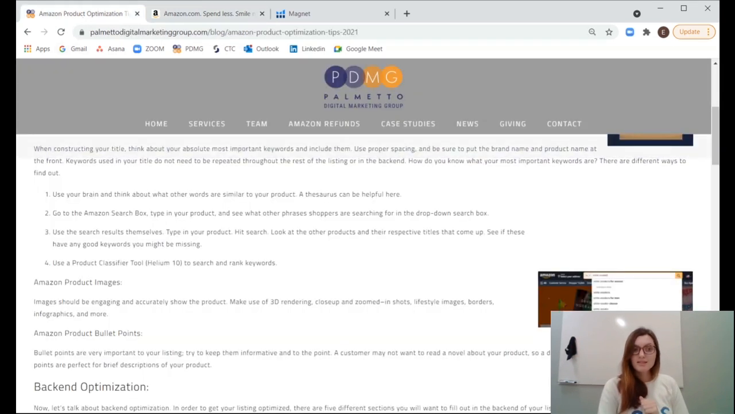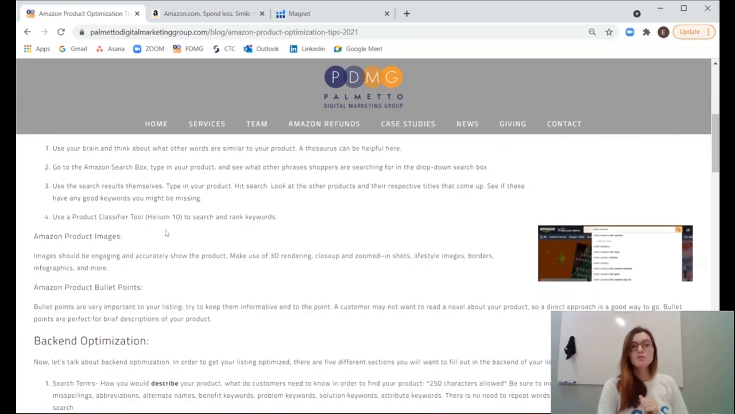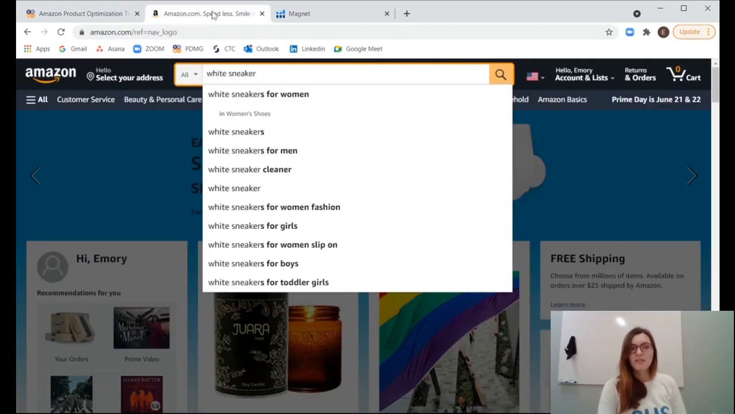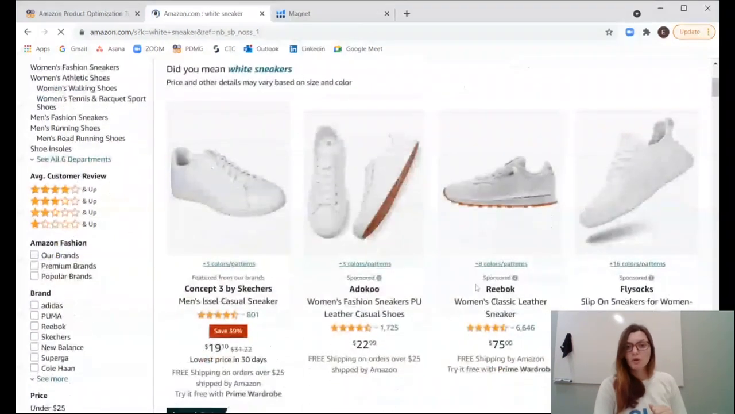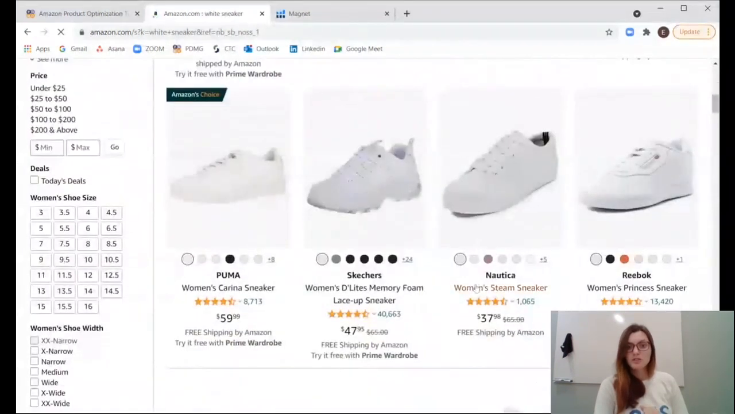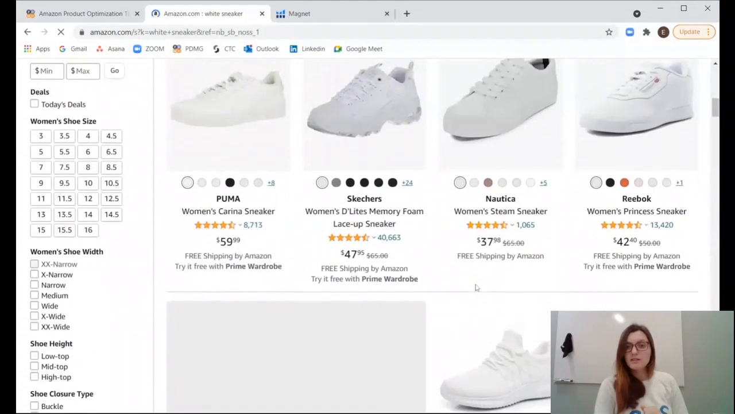Okay, so the next step is to use the search results themselves. So we're going to pop back over to Amazon, type in the product, and actually hit search and see what other products are coming up and their respective titles. Let's see if there's anything good that they have that we might be missing that we should use. Okay, so we put in white sneaker. I'm going to scroll down past the sponsored and just look at the organic listings. Okay, so let's see what we have here.